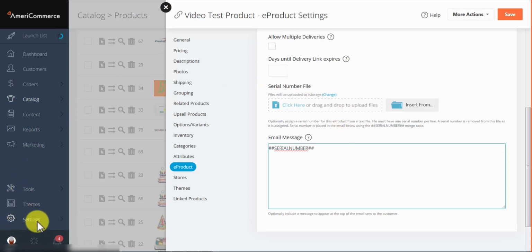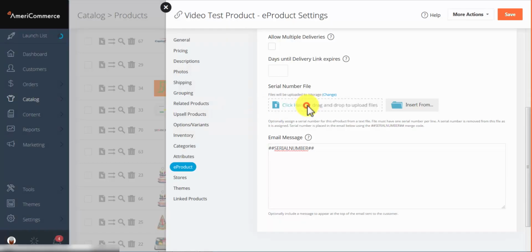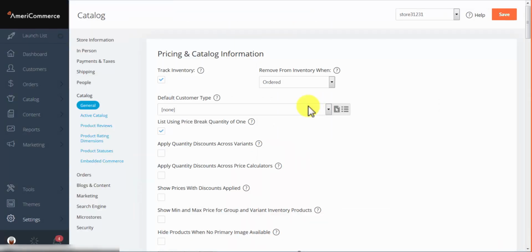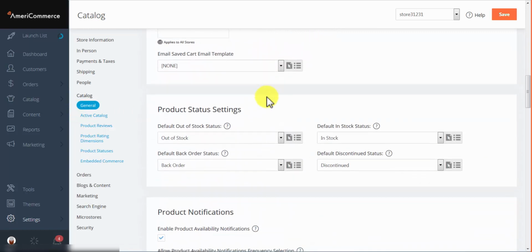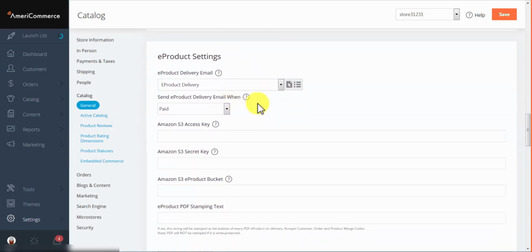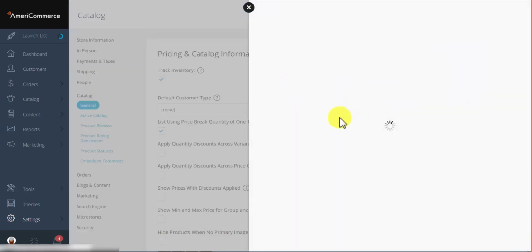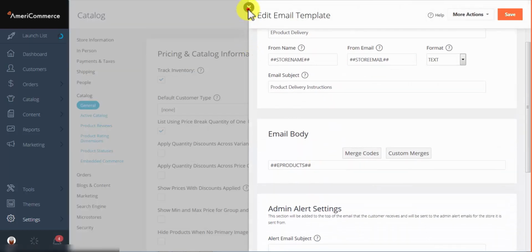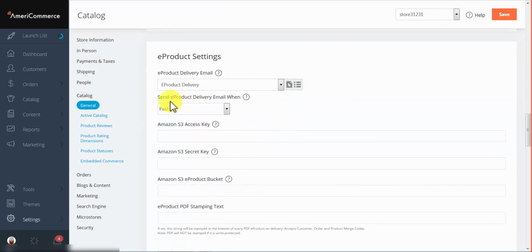So if you go to the very bottom to Settings and then Catalog, there'll be a section for e-products here in general. So let's scroll down to e-product settings. Now, you can set up the e-product delivery email, and we have one by default, but you can modify that if you would like, or create a brand new one and choose that to send. And there's also send e-product delivery email when.